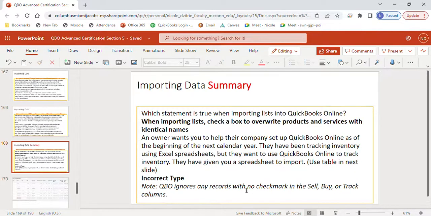Here are the questions. And as I said, there's one we're going to look at together in a second. Which statement is true when importing lists into QBO? When importing lists, check the box to override products and services with identical names. That's the answer.